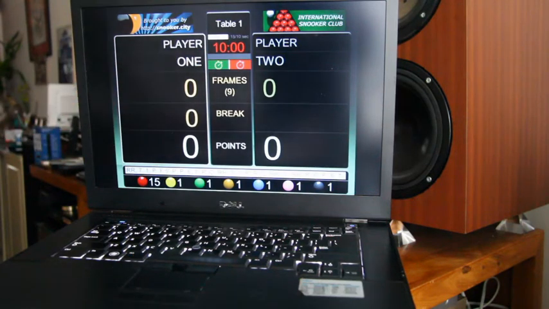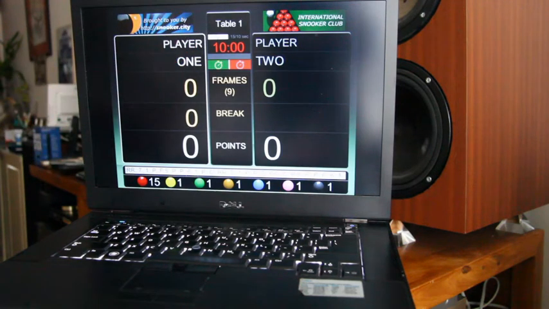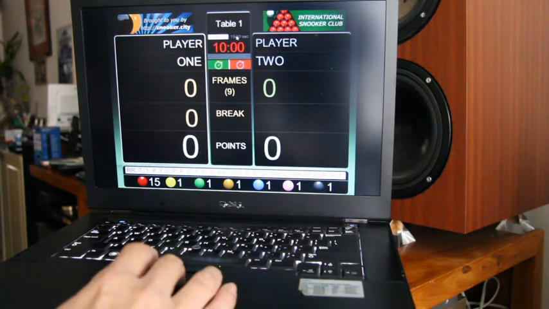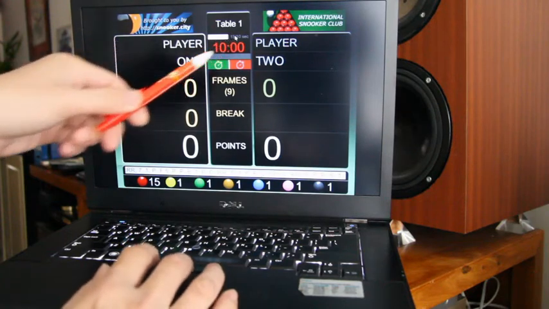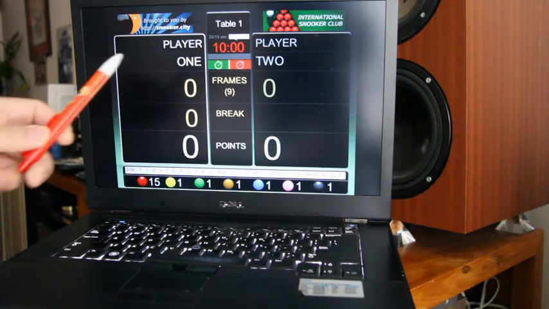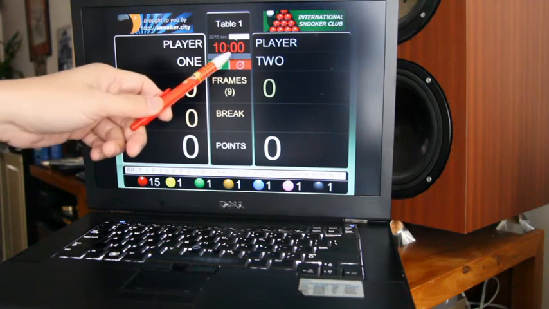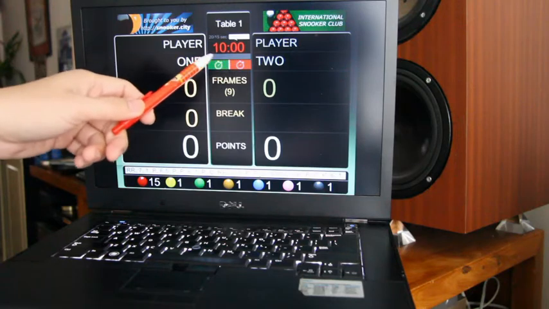So what that means is 2015 simply means the shot clock duration will be 20 seconds for the first 5 minutes and 15 seconds for the last 5 minutes. And if you select 1510, the shot clock will be 15 seconds for the first 5 minutes and 10 seconds for the last 5 minutes. To start the shot clock, you click the green button. And to stop the shot clock, you click the red button.